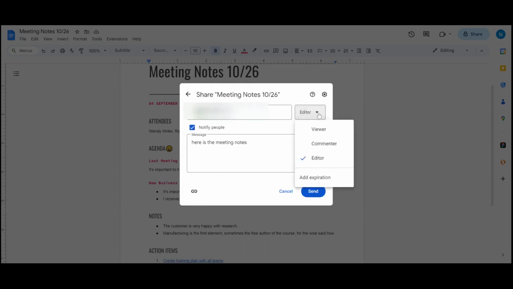Select whether you want them to be able to view the document, where they can read it but not make any changes or comments. Select commenter so that they can comment on your document but not directly edit it. If you would like someone to be able to make changes to the agenda and insert meeting notes during the actual meeting, you will want to give them the permission to edit.